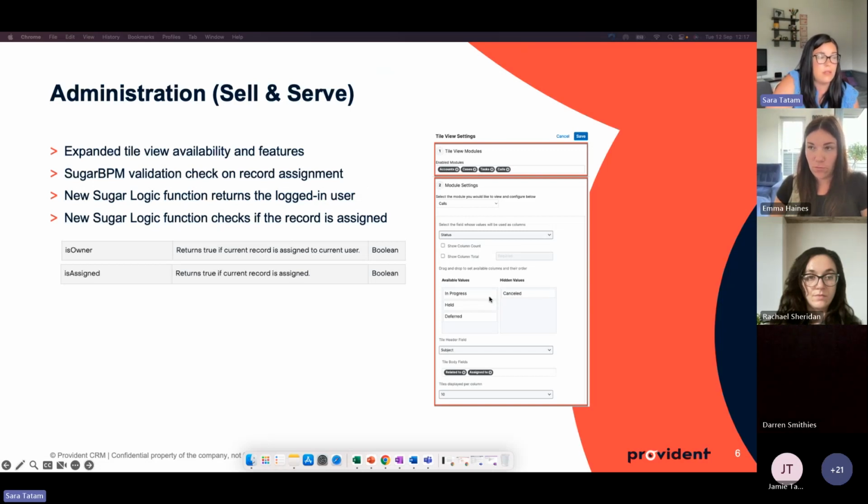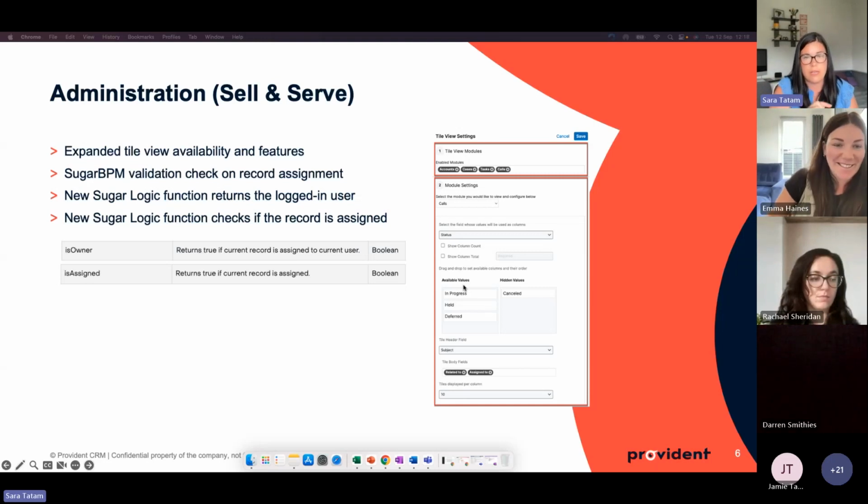So this is what the settings section looks like when you're configuring the tile view from administration. You can see what modules you'd like it enabled on, and you can see the individual settings for that module as well. If you're looking at it on the calls module and you've gone into tile view, you will see that the columns will be default by status. So that's going to be planned, held, cancelled, and then you can choose what it is you want to see on that tile, as Emma pointed out earlier. You just go straight to administration, scroll down, and it'll be in its own option under tile view settings.